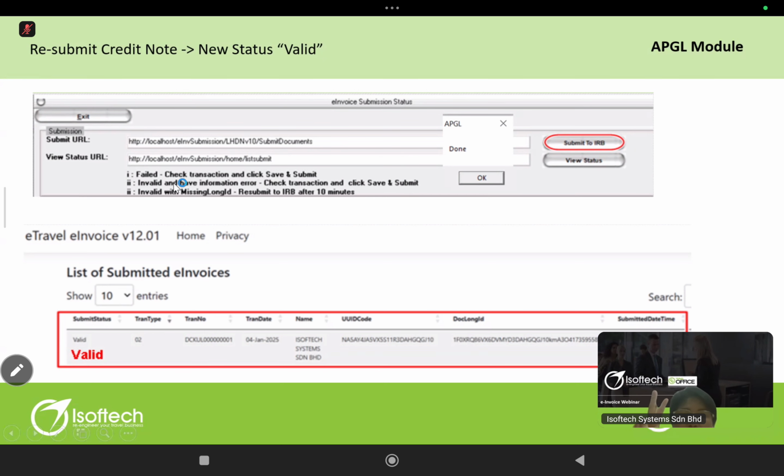If it's invalid, we have 2 types of invalid. One is invalid due to information error, like the customer TIN number, or country code, or BRN number. Actually the MyInvoice portal will let you know. You log into the MyInvoice portal, go to the document, look for this document number, click into it and a red box will come out. Red color, telling you what the error is. And the second invalid is missing long ID. That means here there is already a UUID, but here there is none, then only we click submit to IRB.